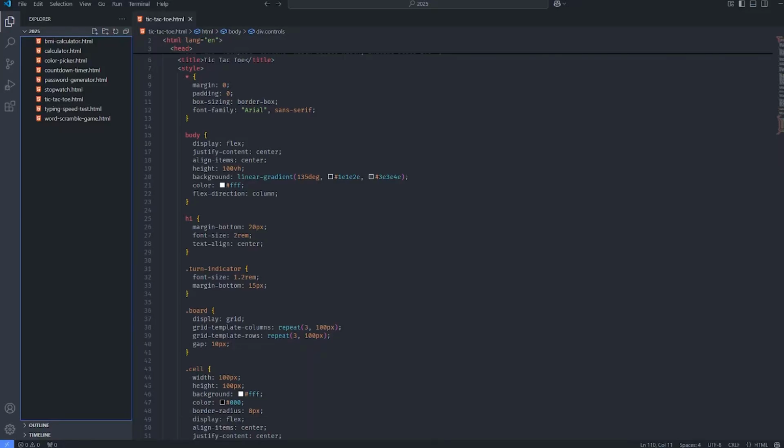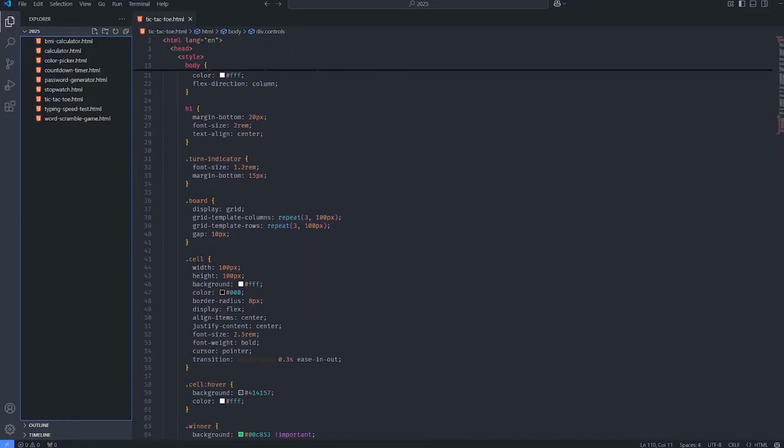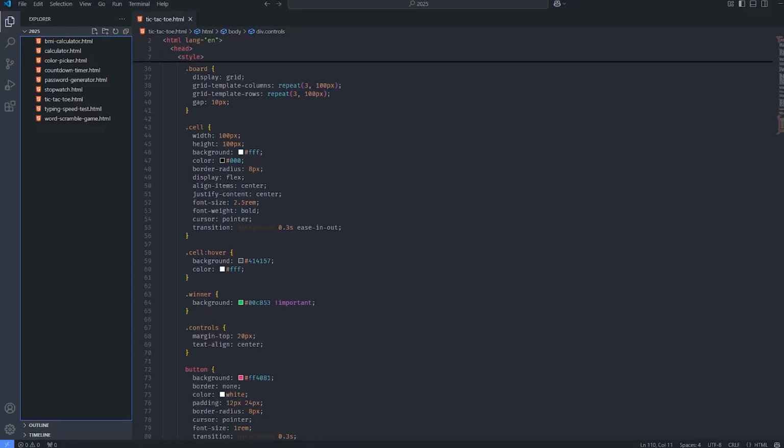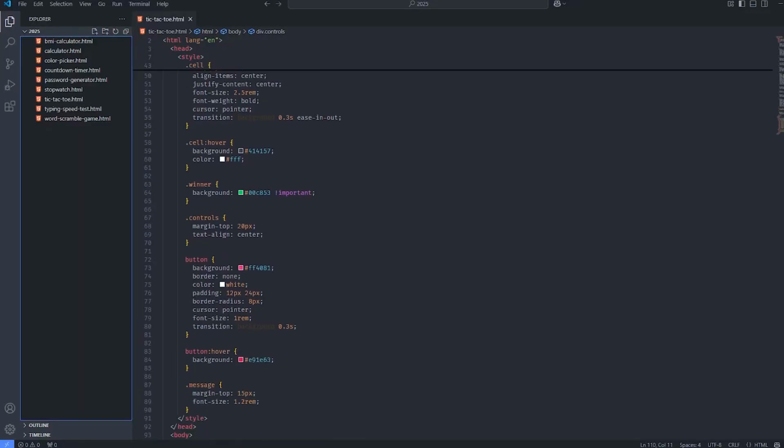Next, let's move on to the CSS. The board uses a grid layout with white cells for better visibility. Hover effects make it more interactive. The winning cells turn green when a player wins, and the turn indicator updates dynamically.